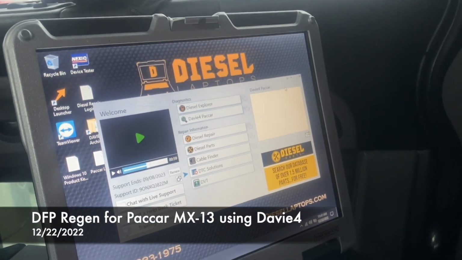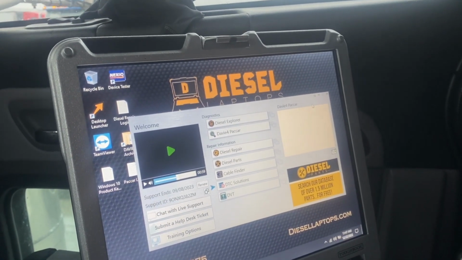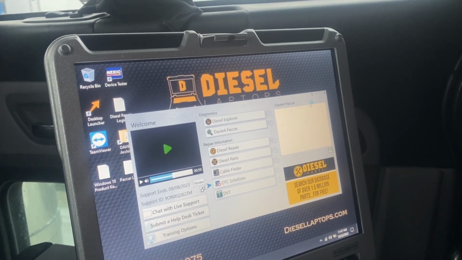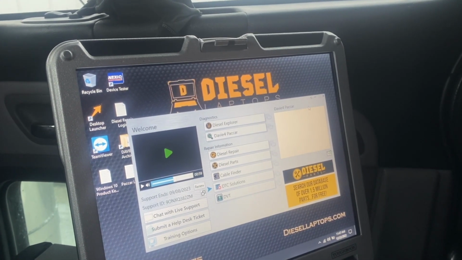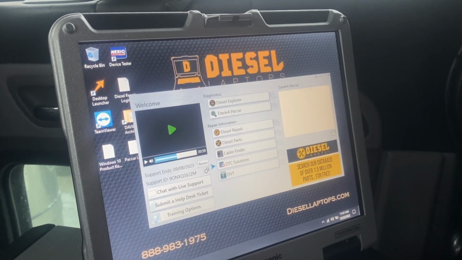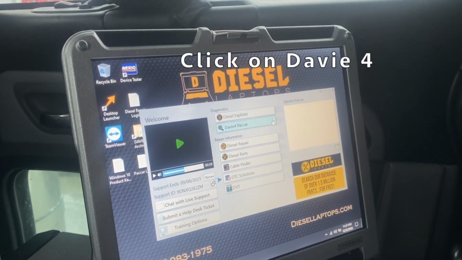Today is December 22, 2002. We are going to do a regen on a Paccar MX-13 engine using Davie4 software. Right here, I'll click on it.